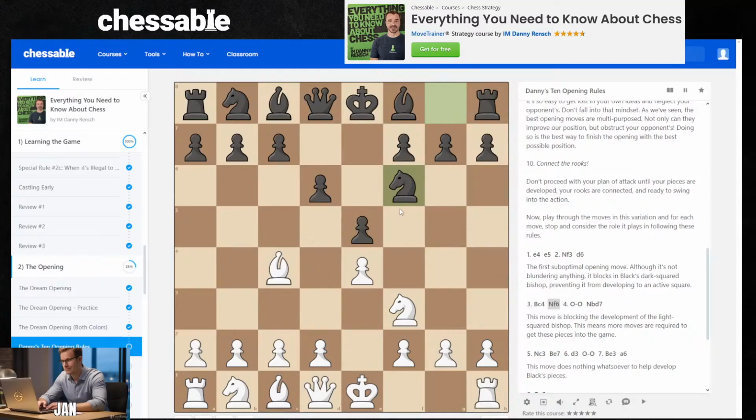taking care of the center and attacking the e4 pawn. Okay, castling. And that was one of the rules, of course. Knight b to d7. And here again, we get a red circle.